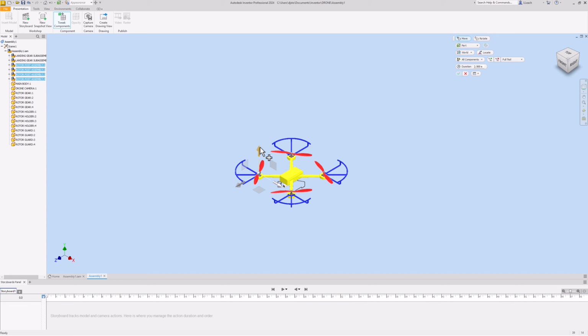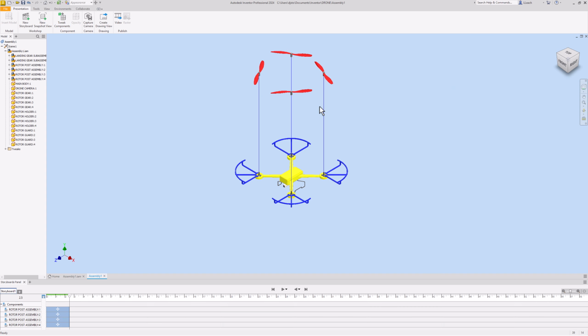So what I want to do is left click on the up arrow because I'm going to move these rotors straight up. So I'm going to left click, drag it up. Something like that. You don't have to put in an exact distance. Hit the check mark.